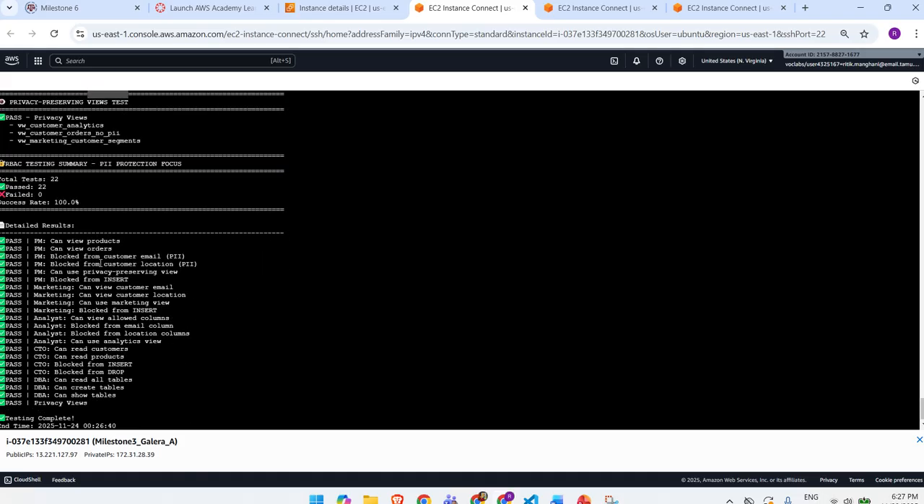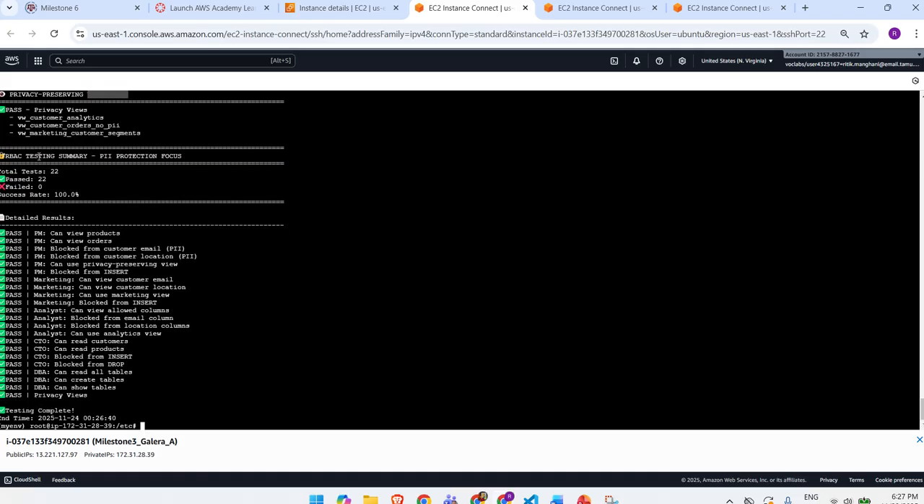So these are the detailed results, and the RBAC testing summary for our implementation on the AetherMart project. We performed 22 tests and all of them passed. So we have a success rate of 100%. This is the detailed result snippet.